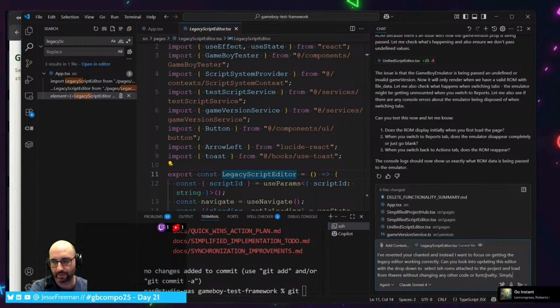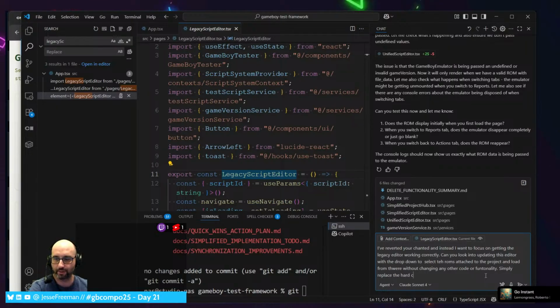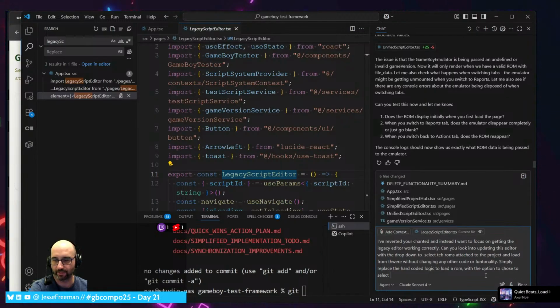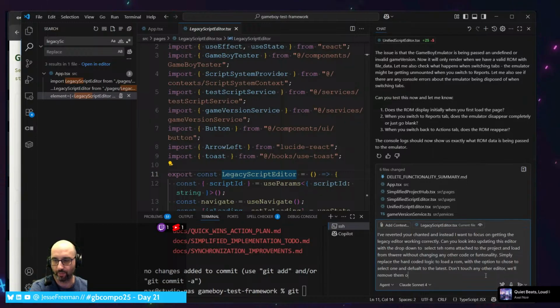Simply replace the hard-coded logic to load a ROM with the option to choose to select one and default to the latest. Don't touch any other editor. Will remove them once this is working.